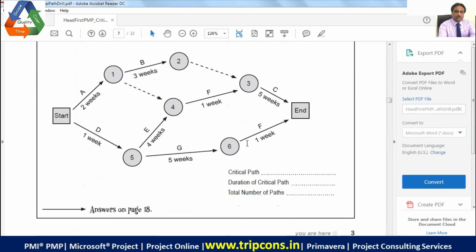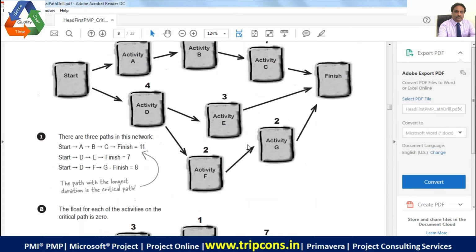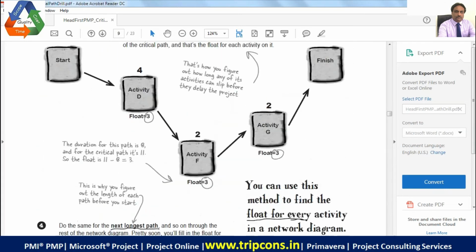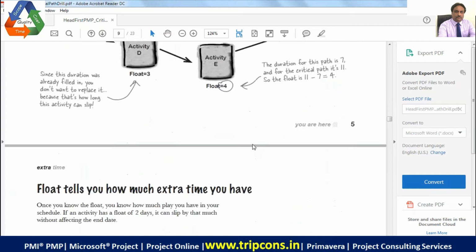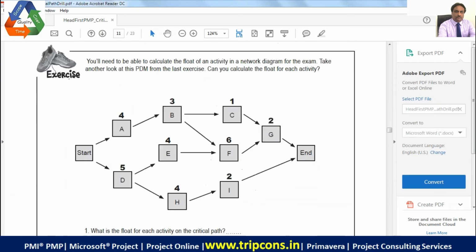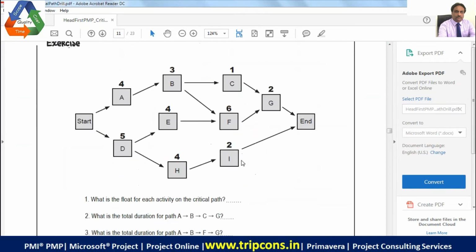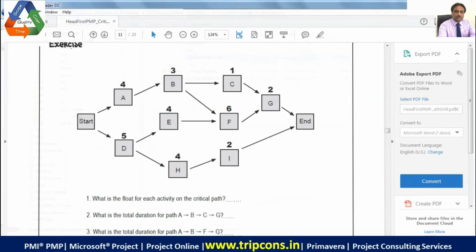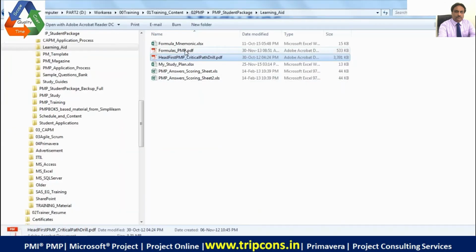So you can print the first 12 pages and use it to get an idea about the critical path once again. This is the same one that I have used in the exercises. So you can do this exercise once again and you would be refreshed on the critical path. So this is the first folder.